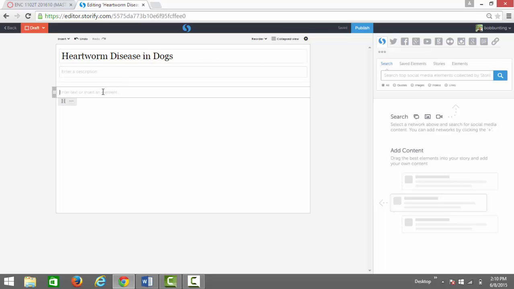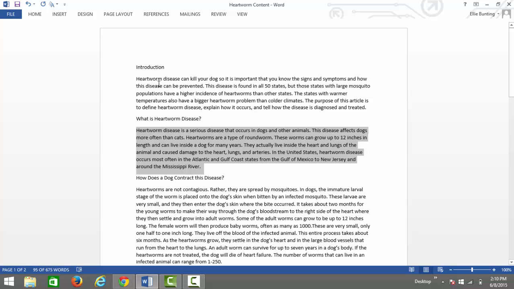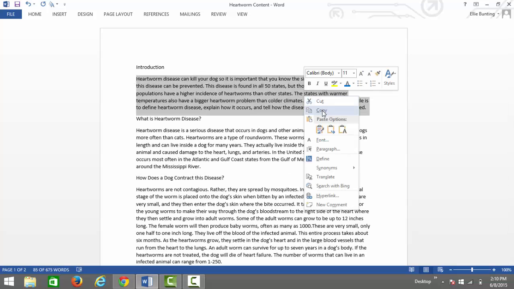So go down here and you're going to type in your first headline, which is introduction. What you can do is you want to make your headlines consistent. Highlight. Click H for headline and B for bold. Then another text box will pop up automatically when you click. Go down to your document. Copy your introduction.